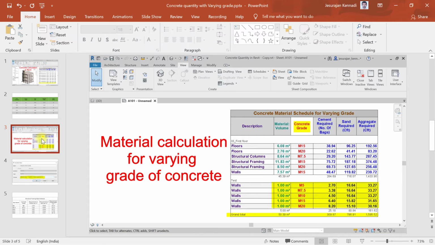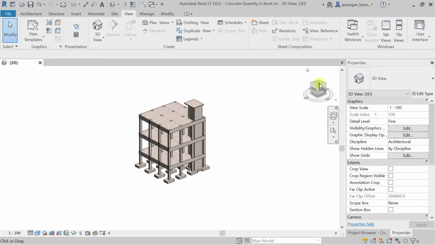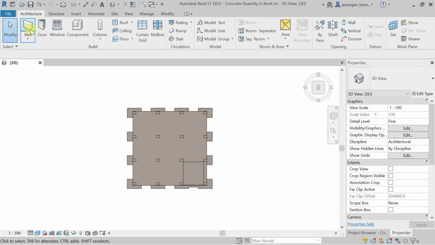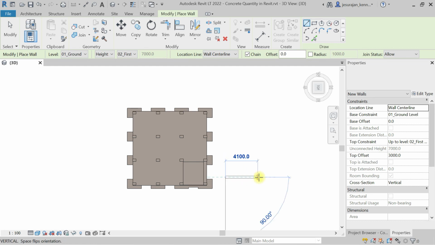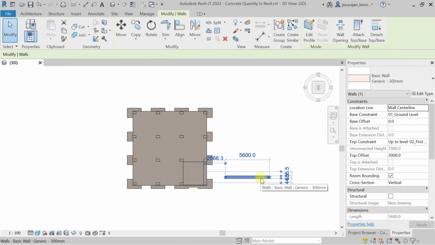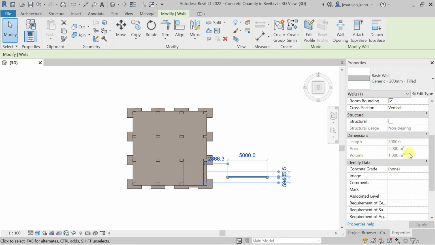So here you can see I have some test wall so that I can check whether all my values are right or wrong. So what am I going to do? I'm going to draw some walls to check my quantity. Go to architecture, select wall, keep them as structure wall. Okay, let's draw the wall. This wall quantity is supposed to be 1 meter cube accurate. So 1 meter height, so volume is 1 meter cube. Okay, so I'm going to assign this concrete grade as M5.